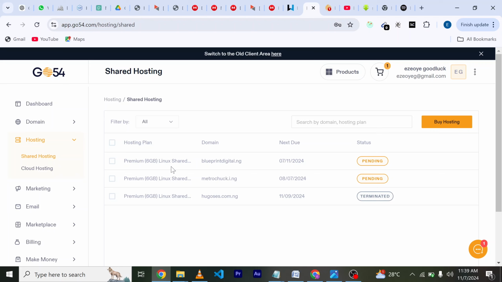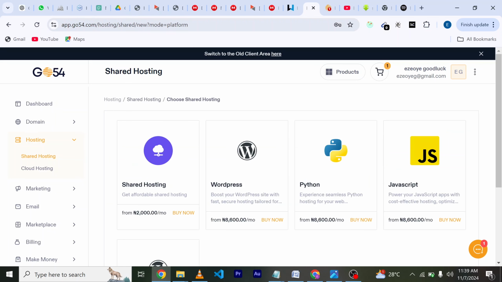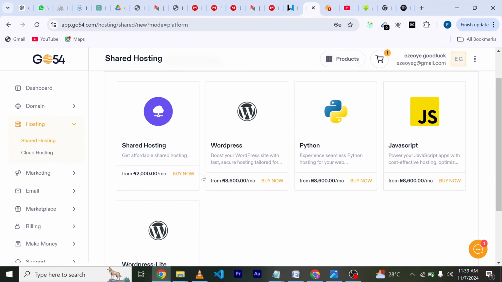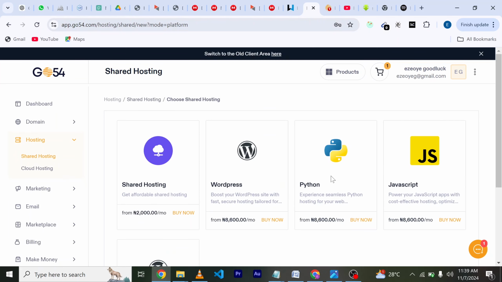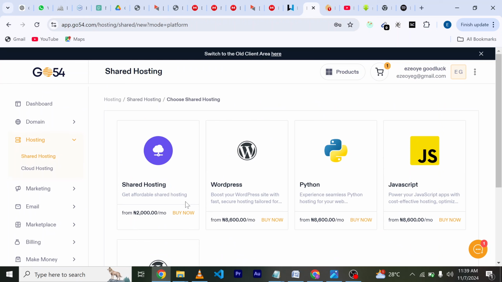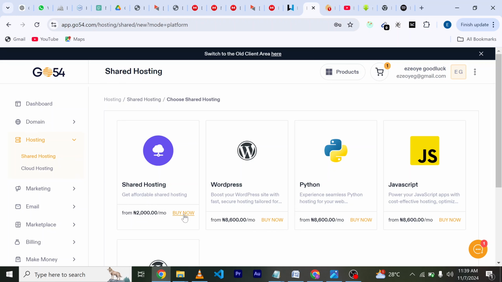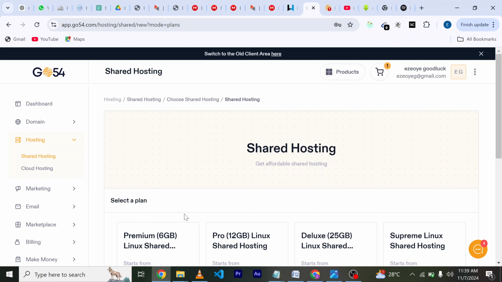Alright, so what I'm going to do here is go ahead and click on buy hosting, and it will show me different hosting plans to buy from. Right here we have different hosting plans. We have the one for WordPress, Python, JavaScript, and WordPress Lite. Despite the fact that we're going to be making use of WordPress, I would still advise you go ahead with a shared hosting plan. And for that, I'll click on buy now right under the shared hosting plan.